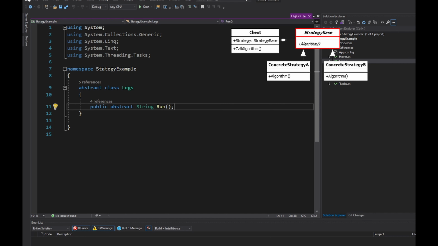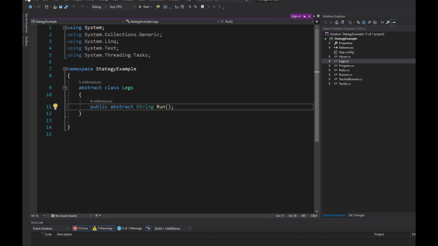So the legs in this case serve the purpose of being our strategy base class. As you can see, it's been declared abstract, which means we can't actually create any concrete implementations of legs. It also has an abstract method called run, and it simply returns a string. Because it's declared abstract, our derived legs classes need to provide an override for this run method. So let's say we want to have different types of legs.